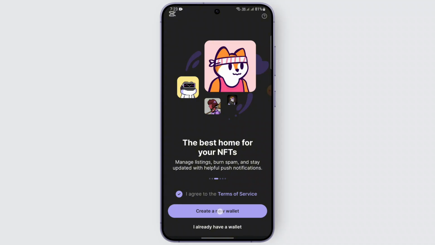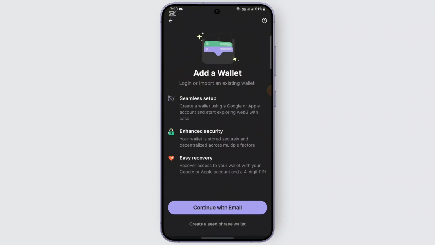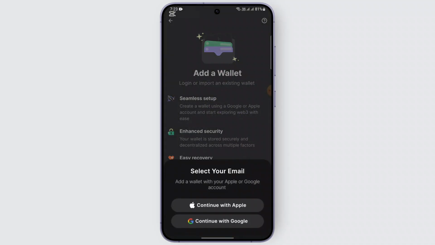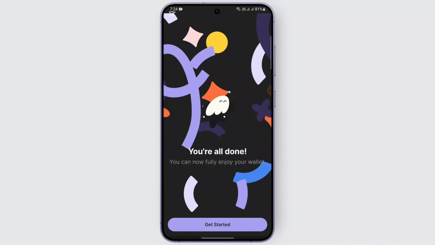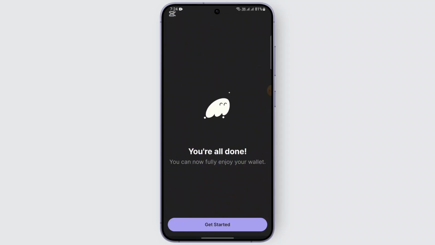Otherwise, if you don't have an account, you can go ahead and tap on create a new account, continue with email again. You can either continue with Apple or Google again. I'm just selecting Google again. And then it will start creating an account and you can use Authenticator if you want. And tap on next and you're all done. Your account will be set up now.